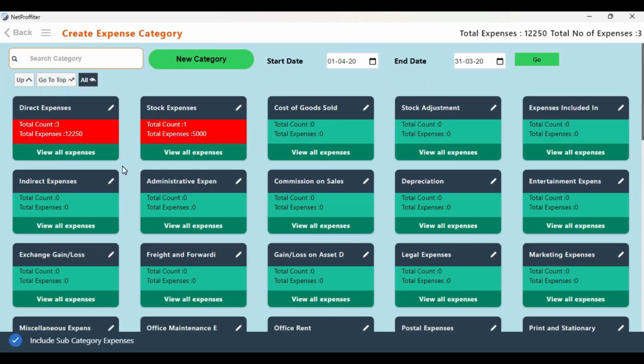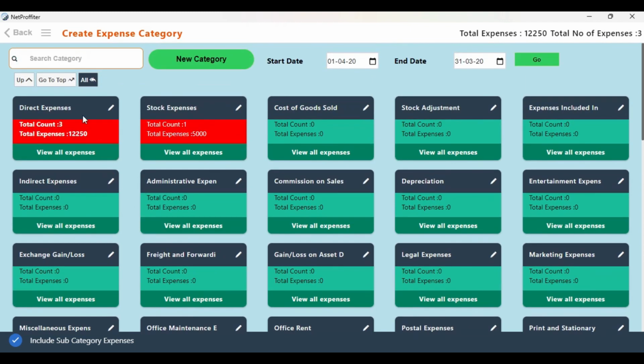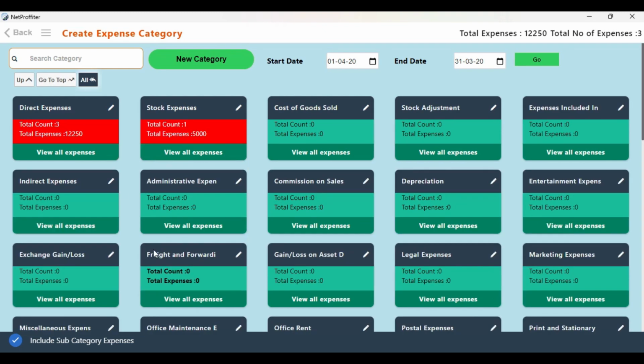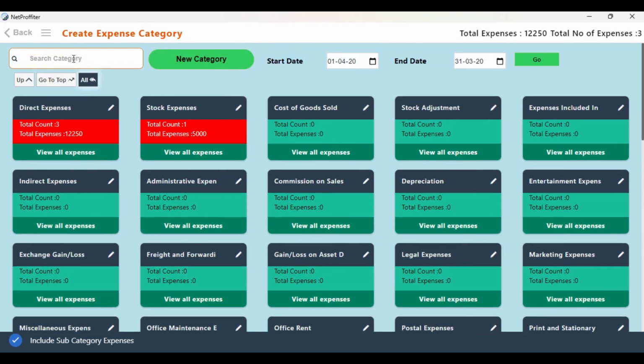Expense category. Here in expense category, you can see all the expense category cards. Go to top. Here you can see the parent expenses which are included through our application. Here you can see all the expense category cards, including parent expenses and all other expenses also. If you want to search a category, you can search in the search bar, or if you want to search the category date wise, you can select the date here, and when you click on go, you will get the expense categories of the date which you have selected.